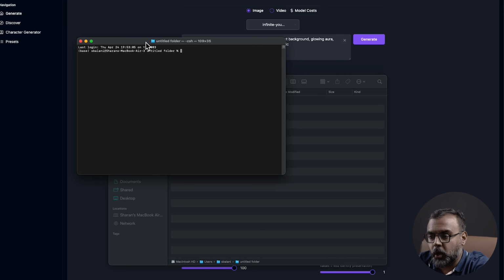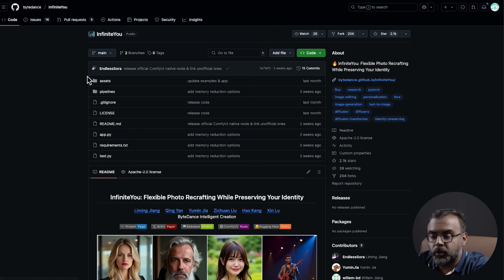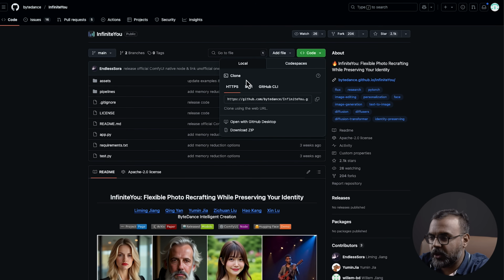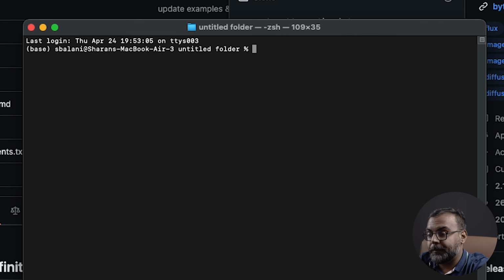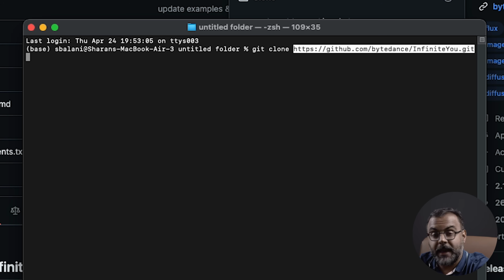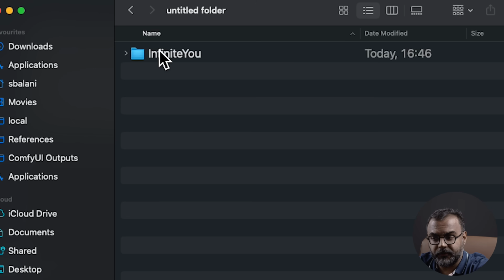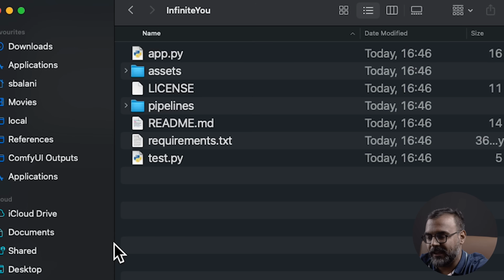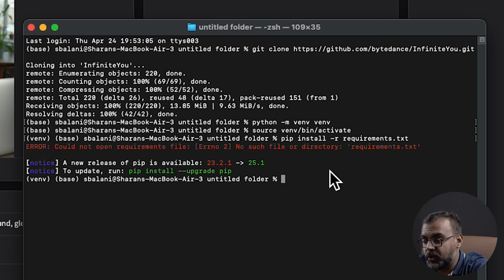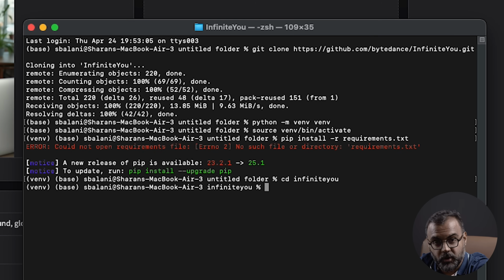Once you've got your terminal open in your desired folder, go to the InfiniteYou GitHub. Again, I'll have the link down below. Click over here on code and copy this URL. There's a little button here where you can click copy. Go back to your terminal and type in git clone and paste that URL. That will download all of the InfiniteYou files over to your computer. If you look at the folder, you'll see a folder here called InfiniteYou. Once you've downloaded InfiniteYou, type in cd InfiniteYou and that will put you in the correct folder.